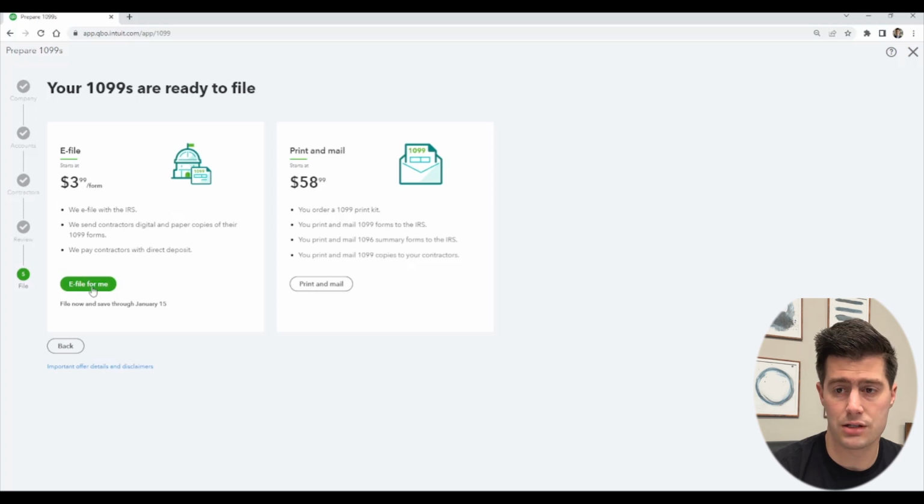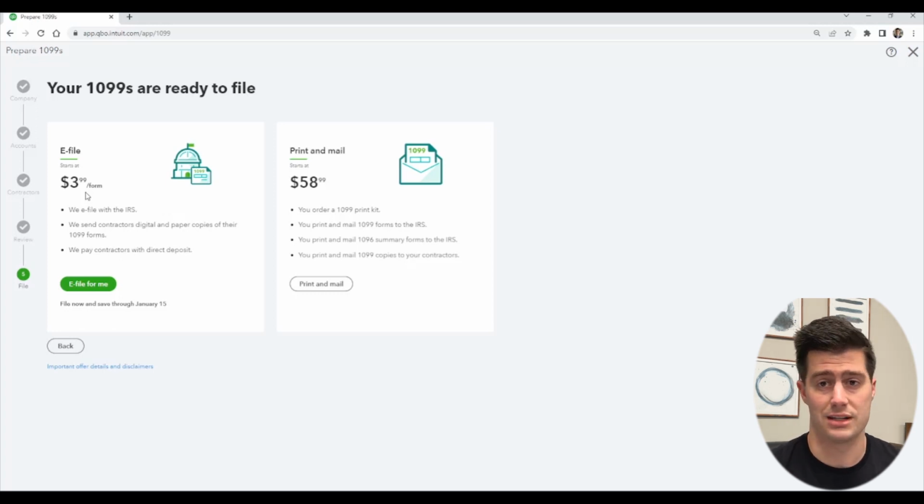E-file for me. So $3.99 per 1099, which is super cheap. I know I said it's for free, but what I meant by that is you don't have to pay anybody else to do it. You can do it all on your own. You don't have to get an envelope. You don't have to get a stamp. You don't have to print any papers. You don't have to hire a CPA or a bookkeeper. All you need to do is just have a QuickBooks account, categorize the transactions appropriately, get the W-9 from your vendors and contractors, and you can file your 1099s through QuickBooks all on your own.